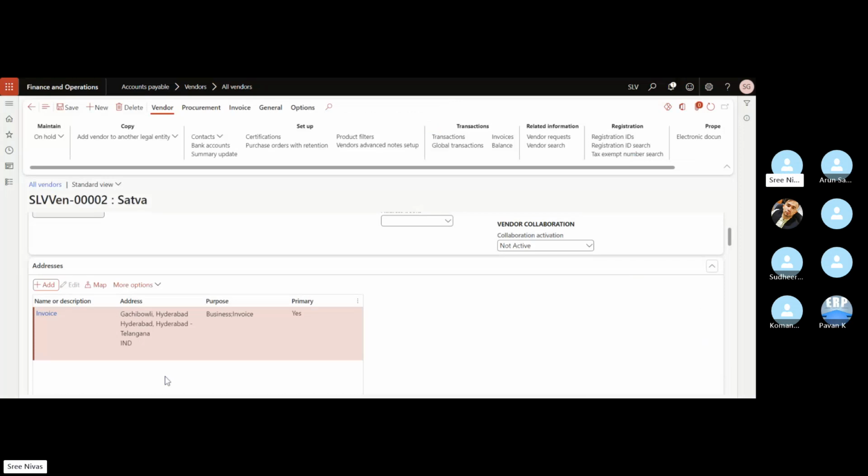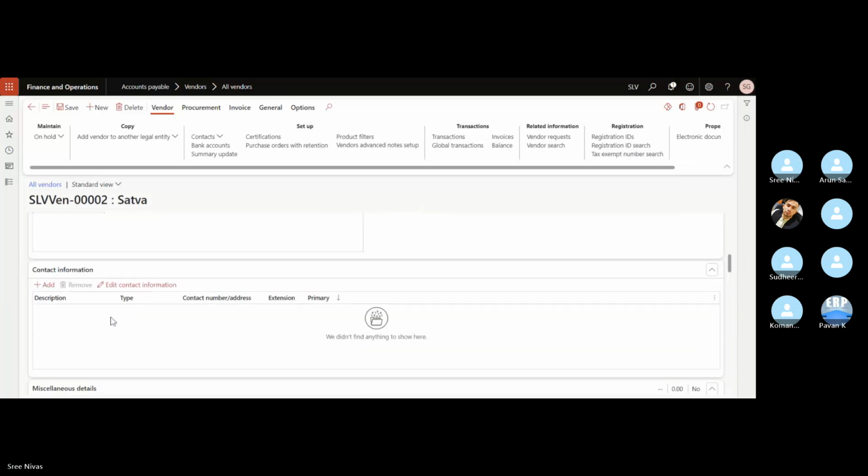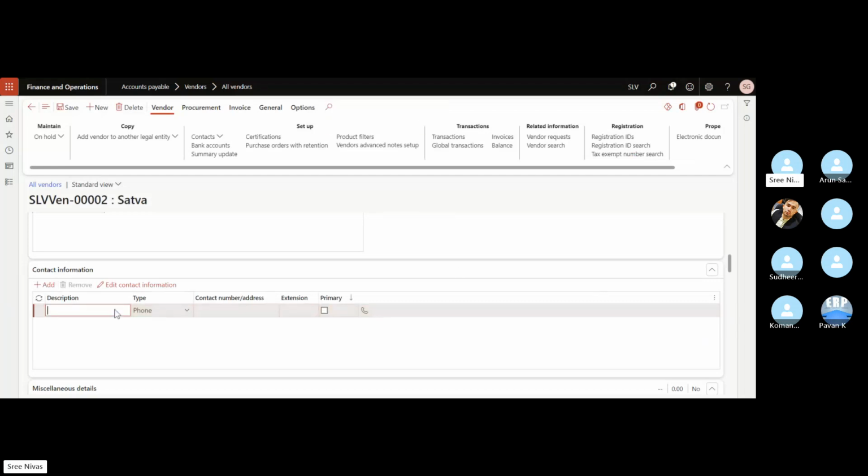So we can create multiple such addresses, and if you just click on add, it will take you to the place where you have to enter the details of the purpose of the address and the contact information of the vendor, like email ID, contact. So let's say if you have any email ID, support, and if it is a primary contact number, we can enable this one, or else if it is not a primary, you can add multiple contact details.